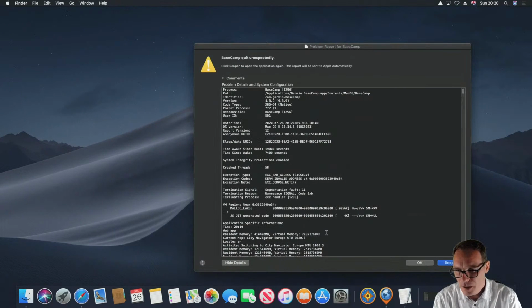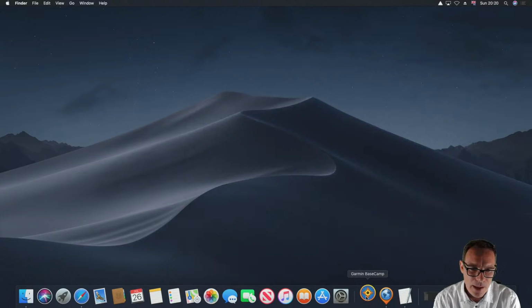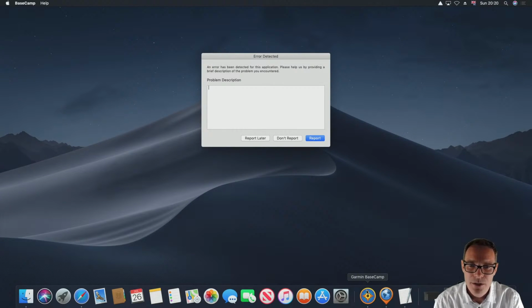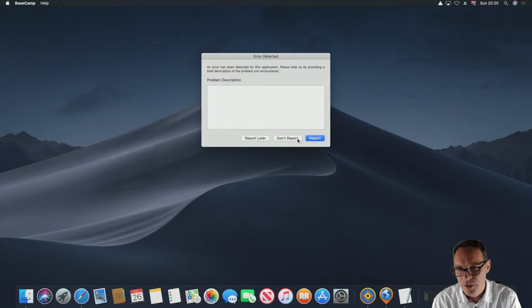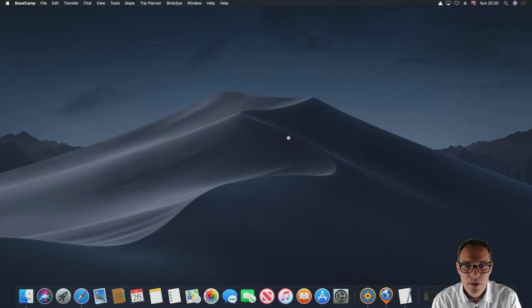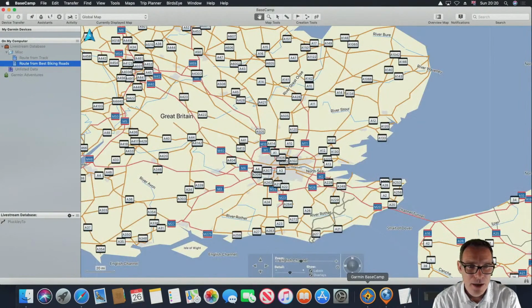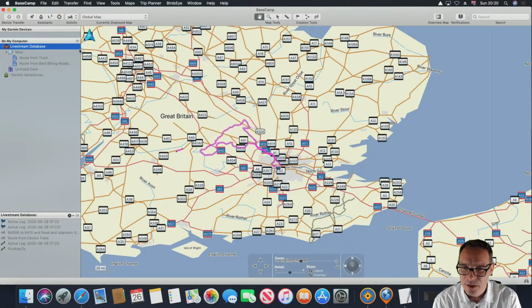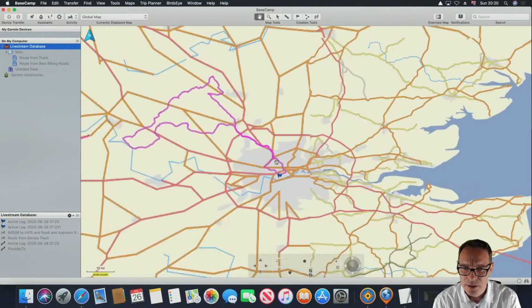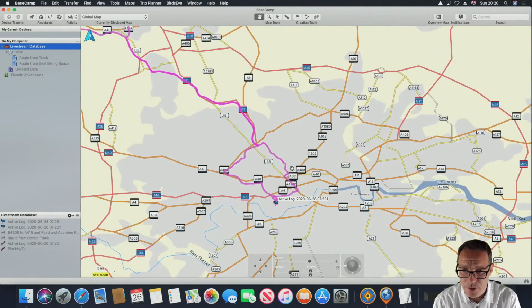Oh no, it is not happy with me today. Let's try and open it again. I'm not sure why it's doing that. I may need to install the latest version. It's not normally this sketchy, I would say. Normally I get better results with BaseCamp. And it's back. So let's recreate our list. I'm not doing anything too processor intensive on this computer either, so I'm not sure why it would be doing that.